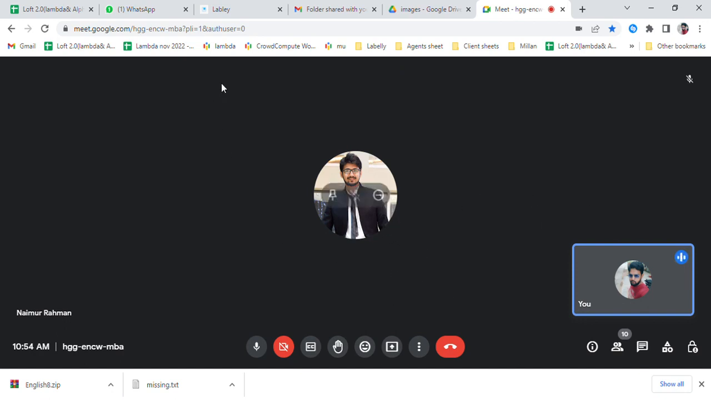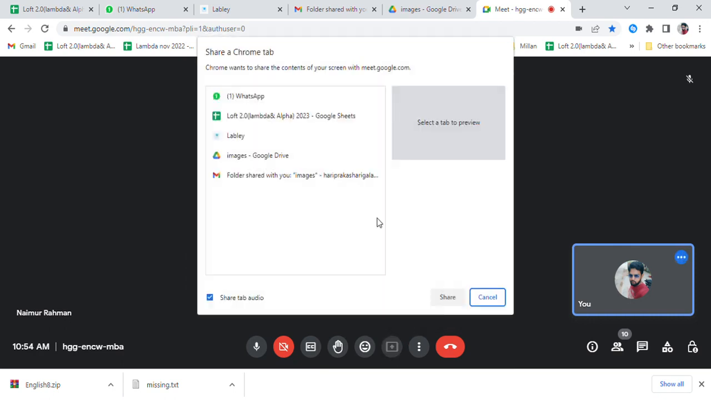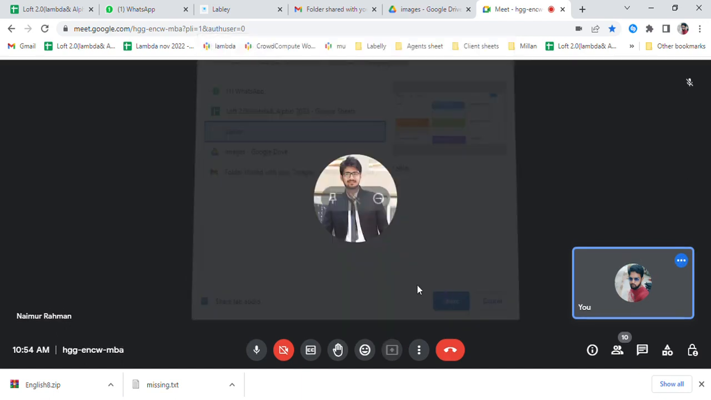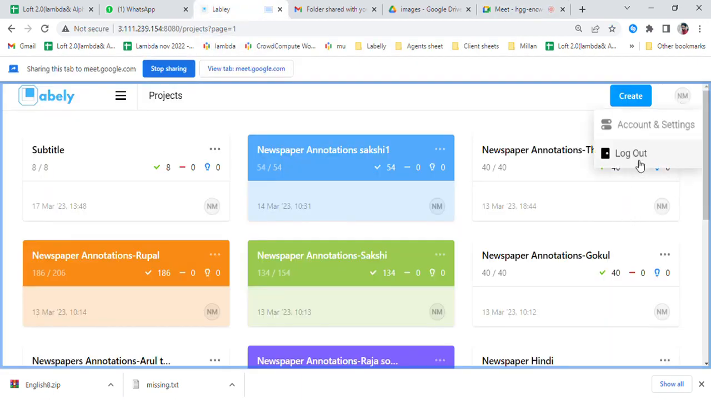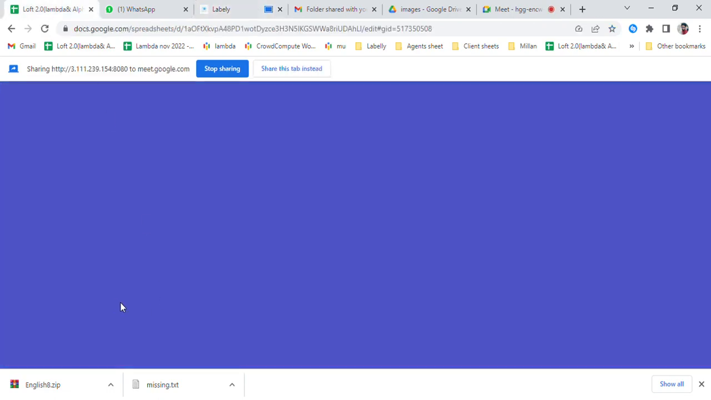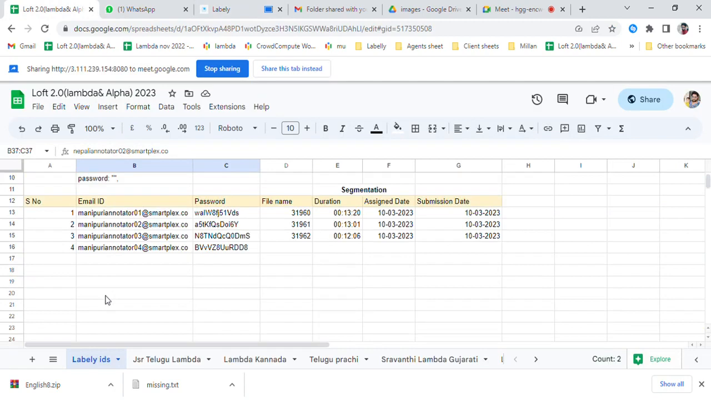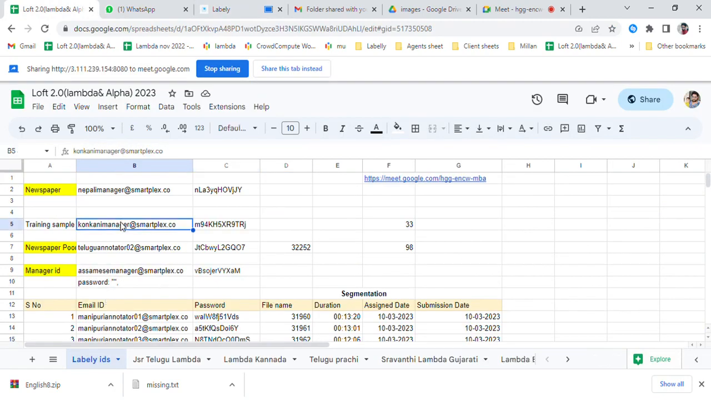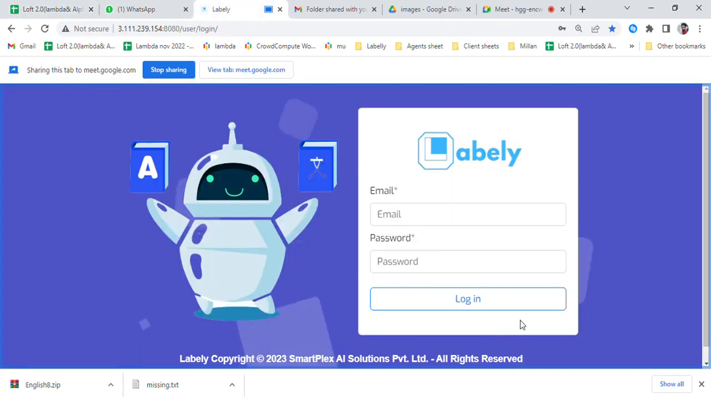So I will explain the portal on which we are going to work, the Labely tool. One second, I will share my screen. I hope my screen is visible to you guys. Yeah, thank you for the confirmation. And this is the tool which we are going to work on now. This is called the Labely tool.